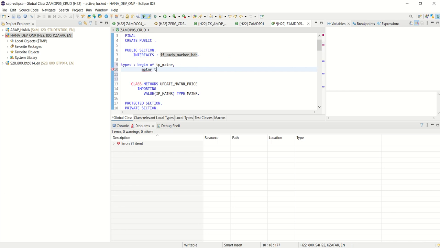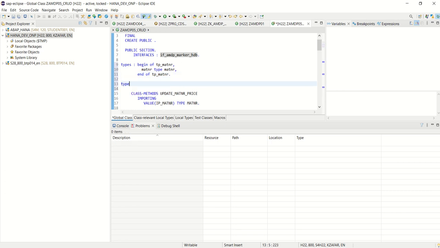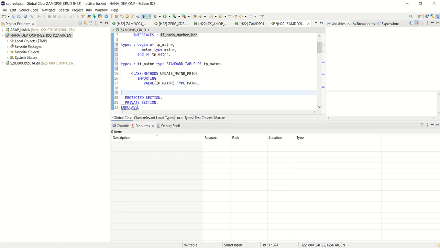Here matnar is only a single field of type matnar, end of tp_matnar, and then table types tt_matnar, type standard table of tp_matnar. Okay, so the data declaration is done, and next I want to add one new method.